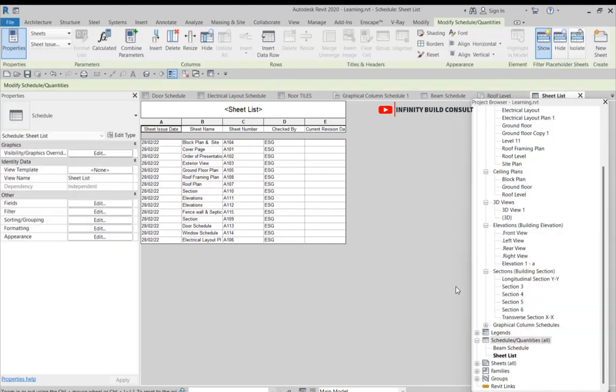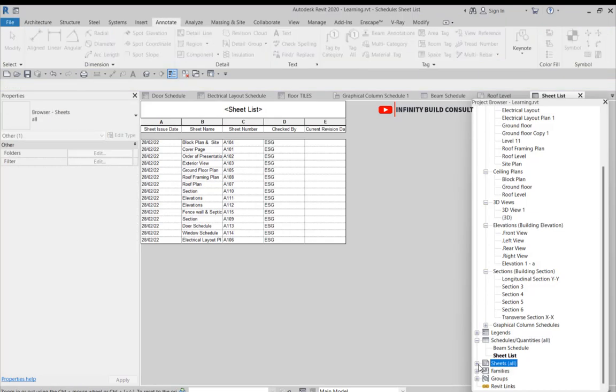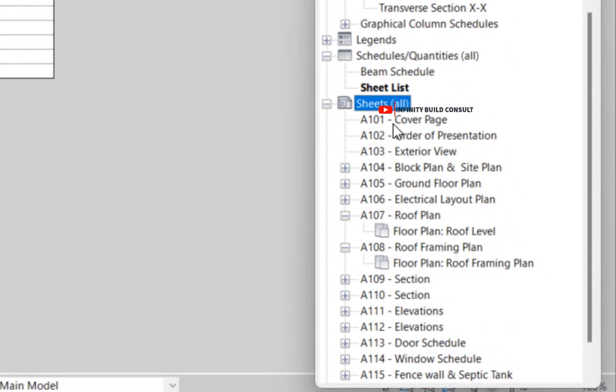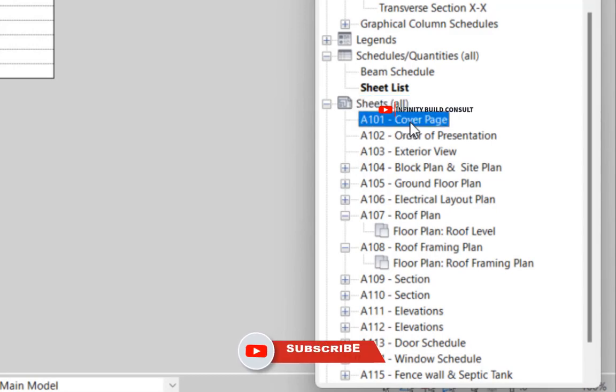So we are learning more about the project browser today. That's our main focus today. So the next thing we are going to look at is the sheet. Under the sheet area, this is where we place our drawings on sheets for presentation, such as soft copy and hard copy, by printing our drawing in a PDF file and also in other formats.